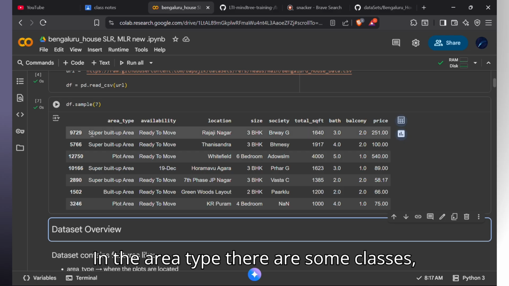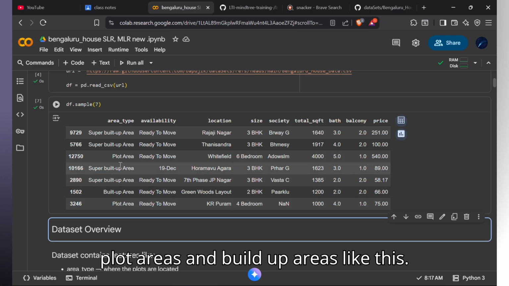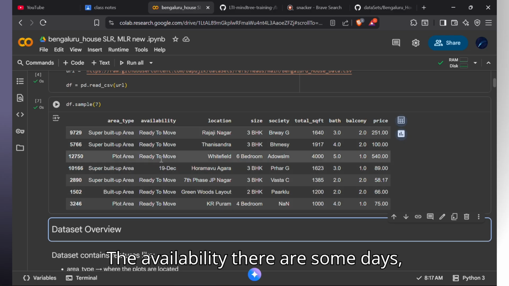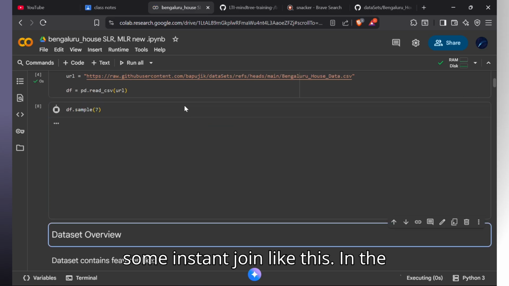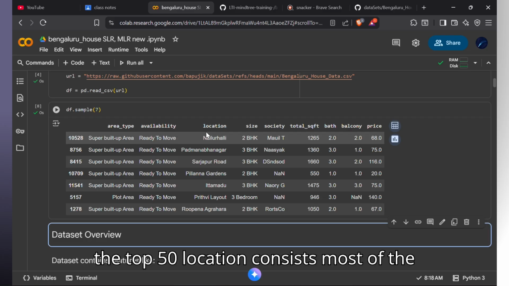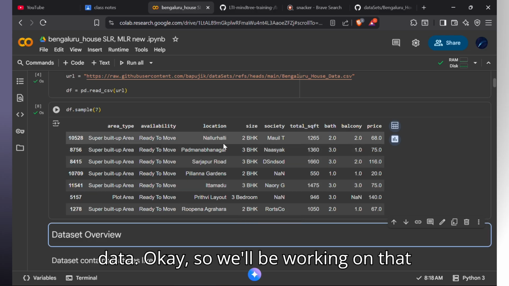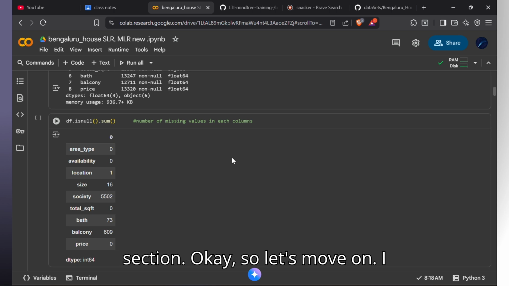In the area type, there are some classes, right? Some super built-up areas, some plot areas, some built-up areas, like this. In the availability, there are some days, some ready to move, and some instant join, something like this. In the location, I've seen that the top 50 locations consist of most of the data. So we'll be working on that in the data cleaning and preprocessing section. Okay, so let's move on.